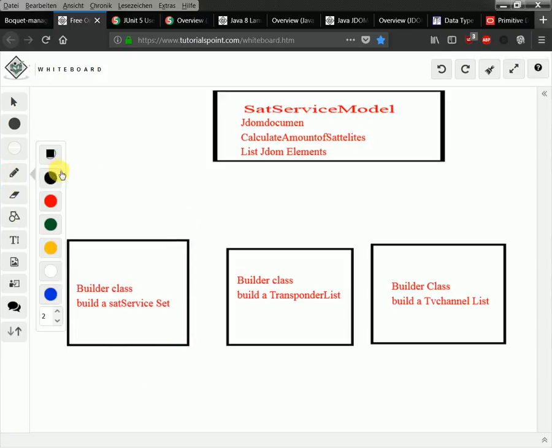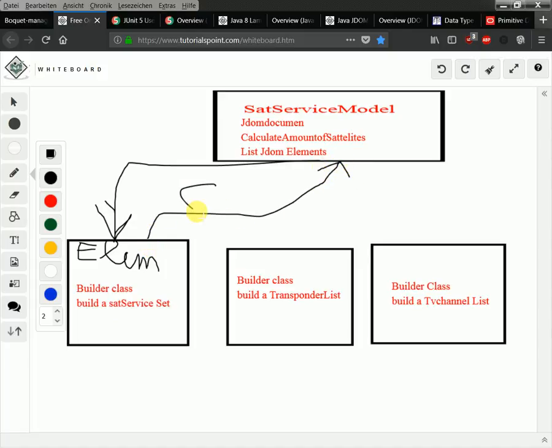Now, how I think about how it will work. The set service model gets hold of a JDOM document. It counts the amount of satellites which this JDOM document contains. And next move, it calls a builder class. It gets hold of a builder class with the name of set services set. This class gets the list of elements in the JDOM document. It iterates over this element list, which consists of all satellites from the services XML. And the end result will be a sorted set of set services lists.